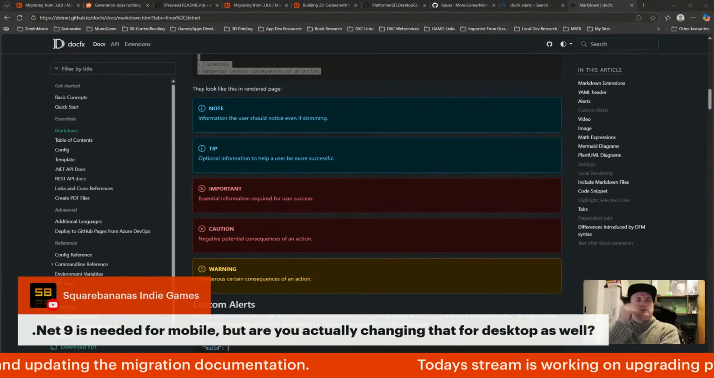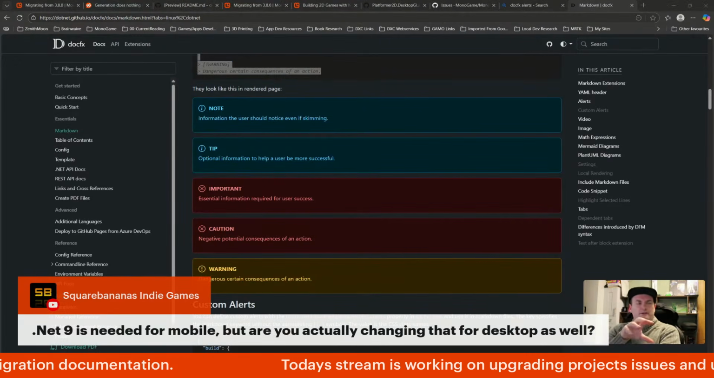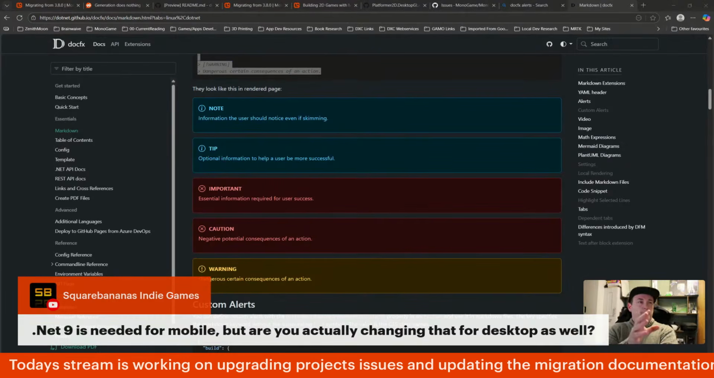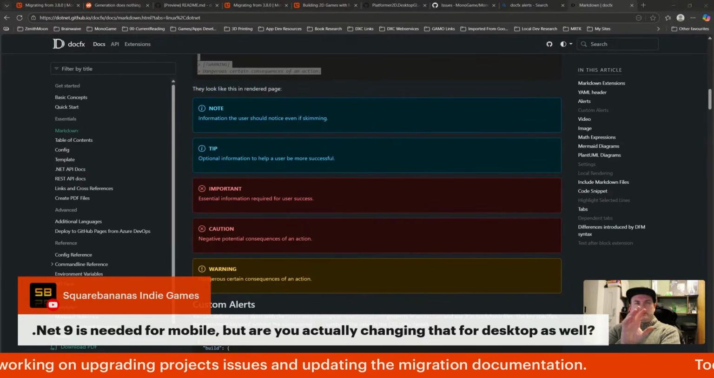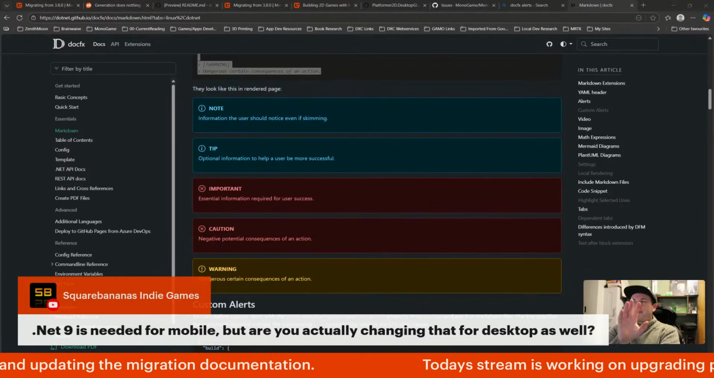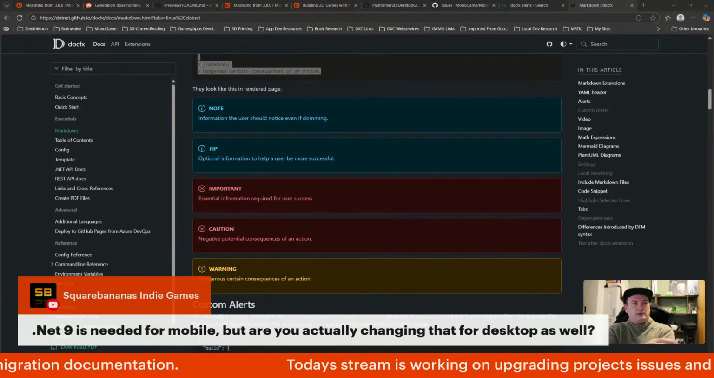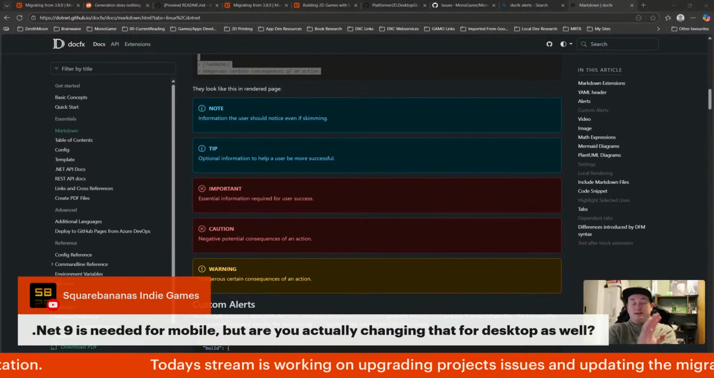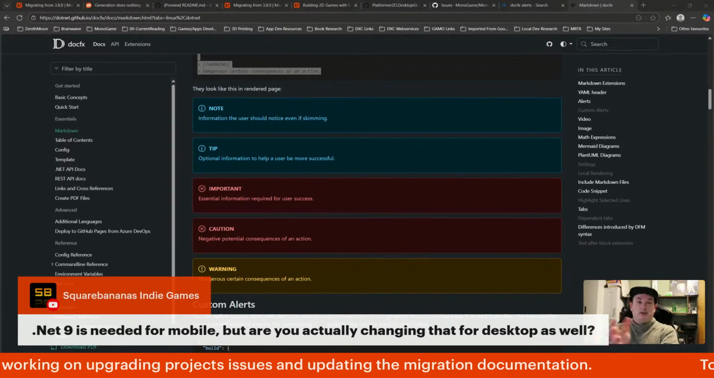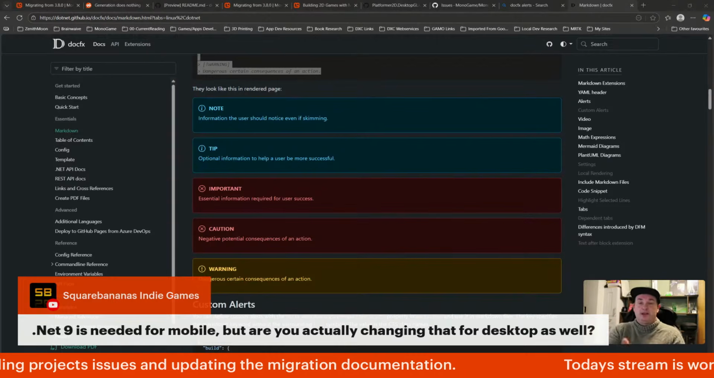As to your question, Square, we're changing it for the default for all projects, just to keep up with it, because if you start to mix the versions between mobile and desktop, it can get funky. Again, it's only recommended. If you want to use .NET 8 in your client project, you can. If you want to use .NET 10 when it comes available in your client project, you can. It's not going to change that.